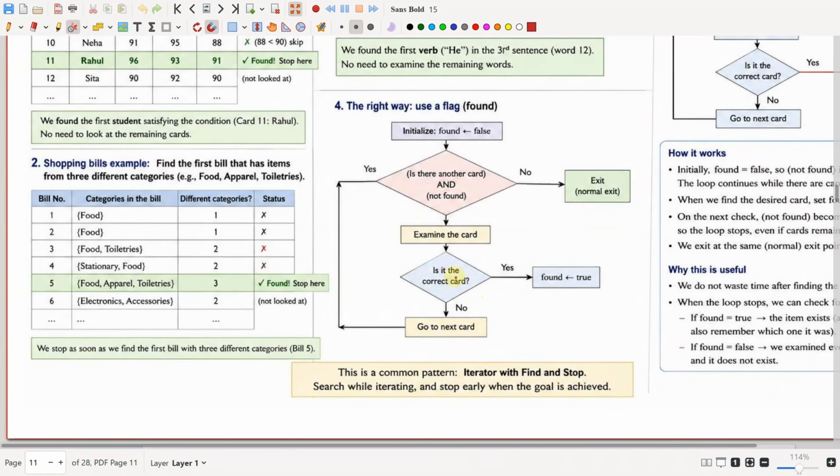Is it the correct card? If it is yes, we have to change found to true. If it is no, we have to move the card to the next pile and go to the next card. Okay, then we repeat this iteration again and again until the pile is empty. Okay, after the pile is empty, we will exit the iteration.